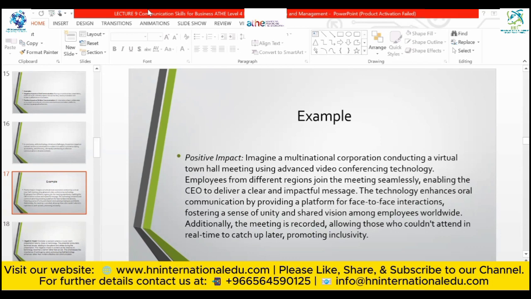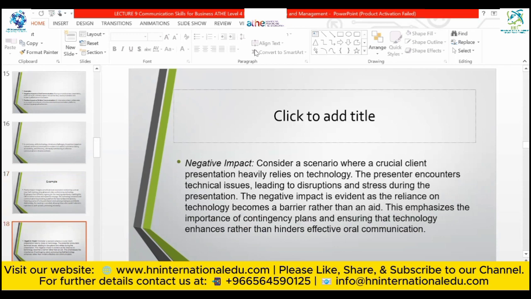Additionally, the meeting is recorded, allowing those who couldn't attend in real time to catch up later, promoting inclusivity. That is, right now, if any of my candidates is not able to attend, like Nada who is gone for prayer, she can resume this meeting from 19 minutes onward and go through the lecture again. Then we have the example for the negative impact. It's a continuation of that same scenario.